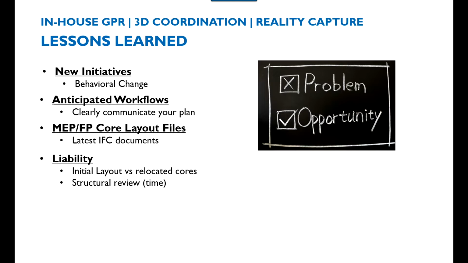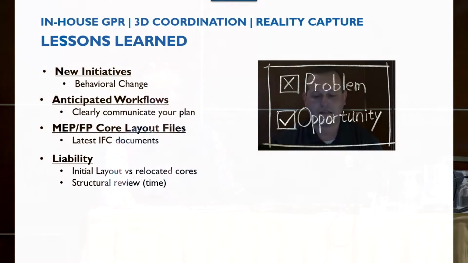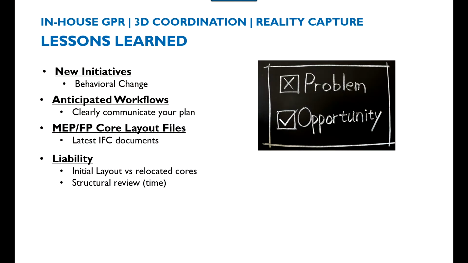Big shift in liability on our end. We studied this quite extensively, dollars and liability and the process time. We're taking a risk, and we're taking a lot of risk on this one with regards to initial layout, for example, versus relocated cores. Who's going to do that? Making sure that you have your scope gaps all covered. Structural review, something as simple as that.